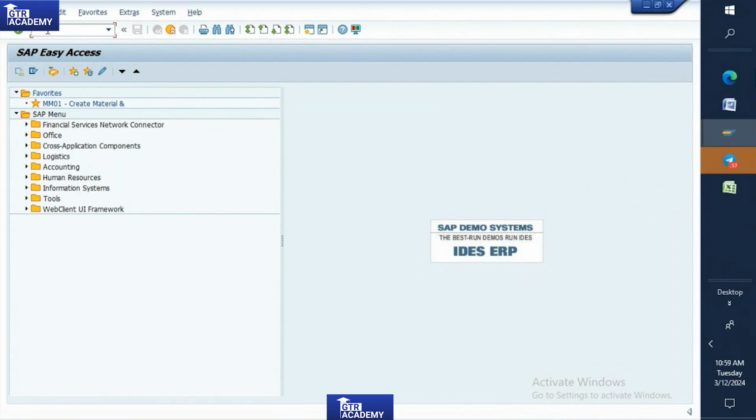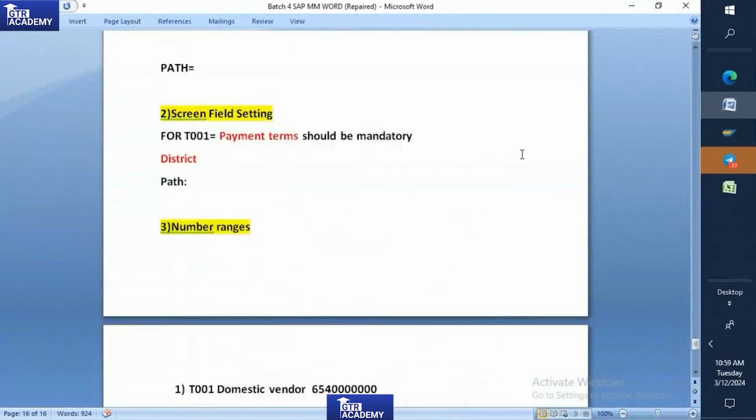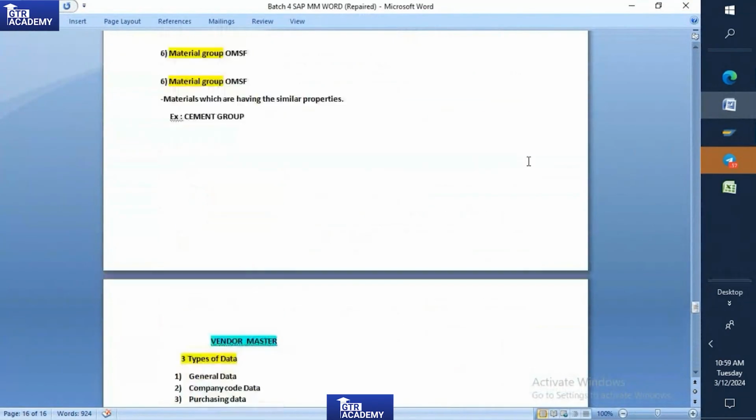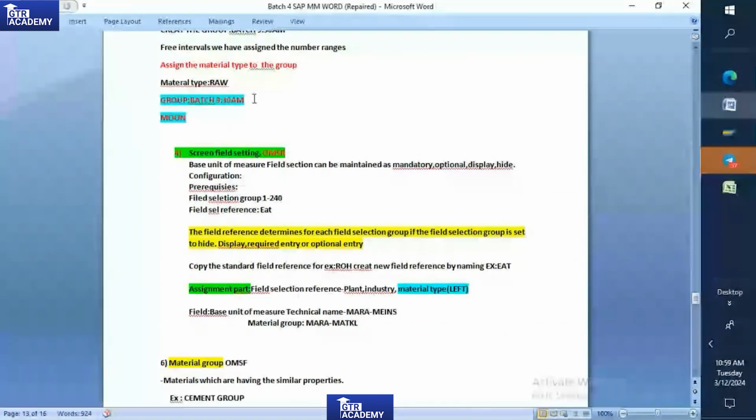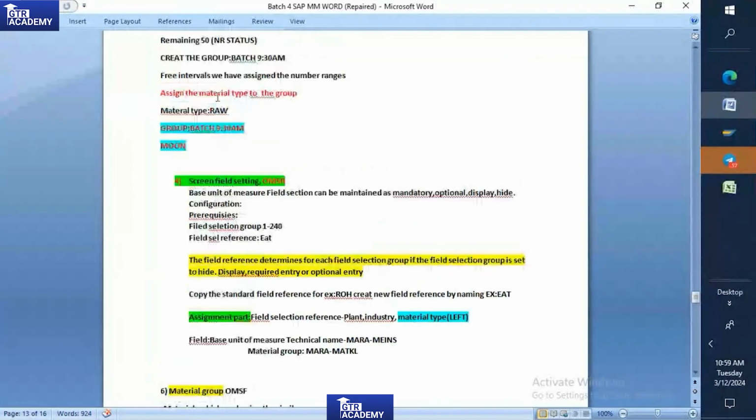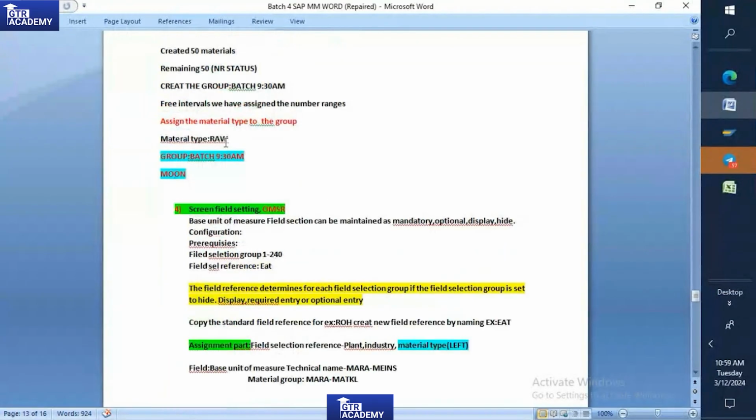The thing is, that day we were left with a topic. We have created one group, batch 9:30 AM, but we have not assigned it to the material type. So we will go with that particular group and assign it. Does anyone tell me how to go to that particular screen? You guys already practiced this.